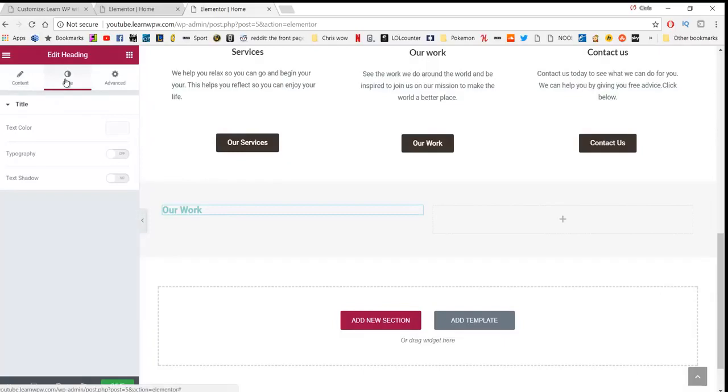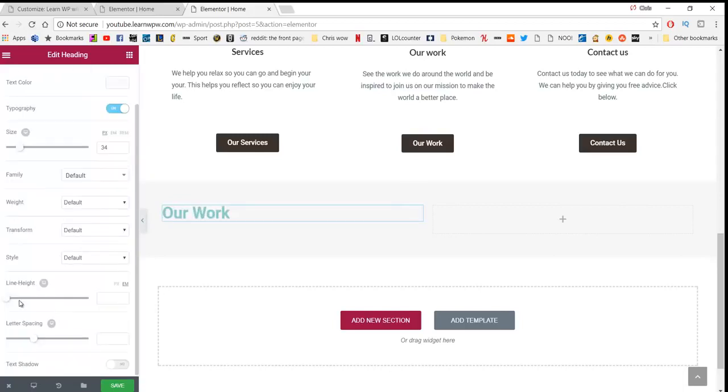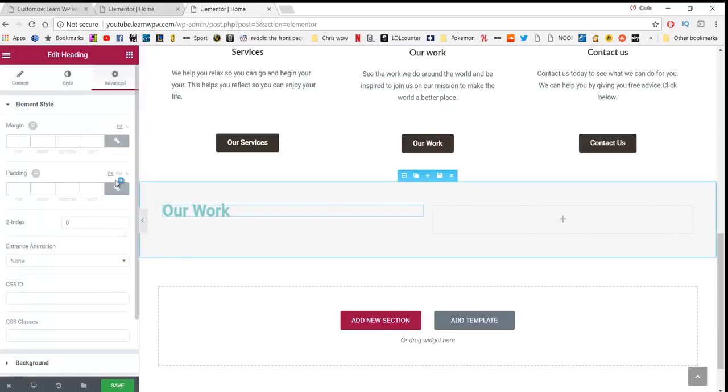And we're going to go to style, turn on typography, and put the size up a bit to maybe 34, and line height we're going to put to 0.7. So we're just going to go to advanced, and from here we're going to unlink the margins, and just change the top to 20.